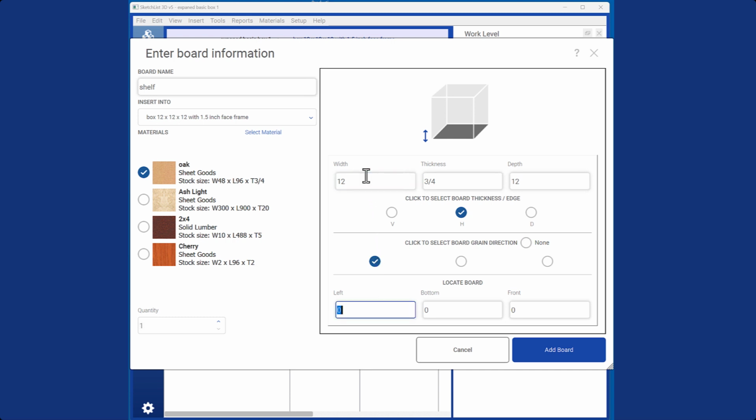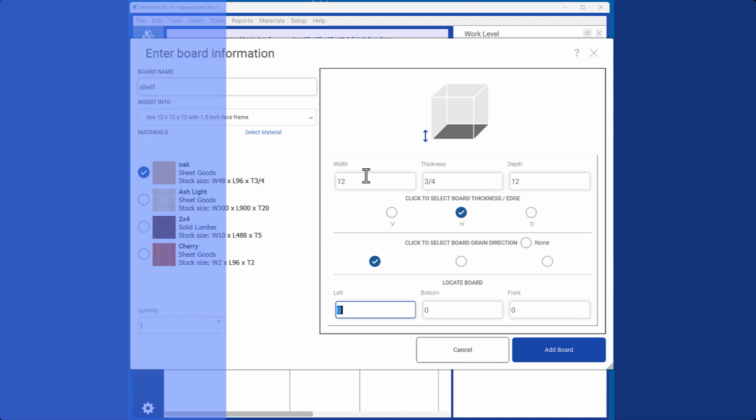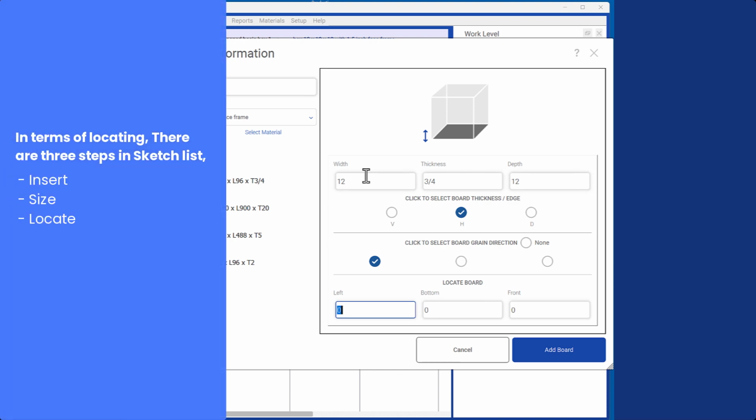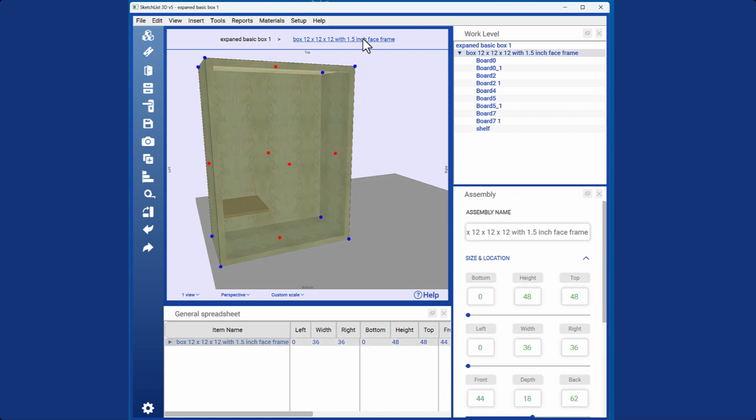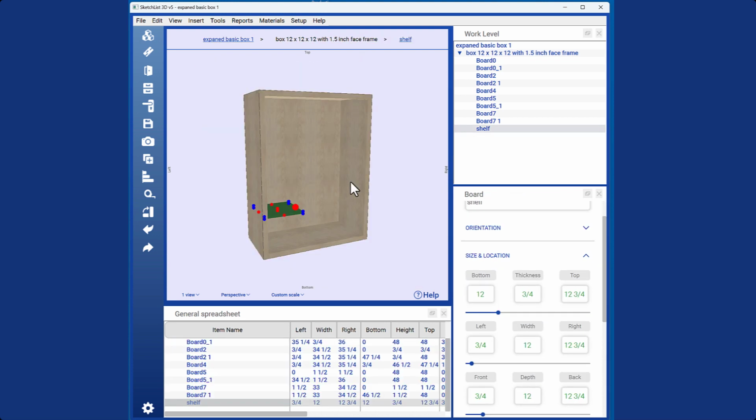In terms of locating, there are 3 steps in Sketchlist: insert, size, and locate. So we are in the process of inserting a sized board, and we can even take it a step further and locate that. So this will be 12 inches off the bottom and 3/4 of an inch from the front. Then what I would do is go into the assembly level. A shortcut to resize the shelf would be to hold down the Shift key.